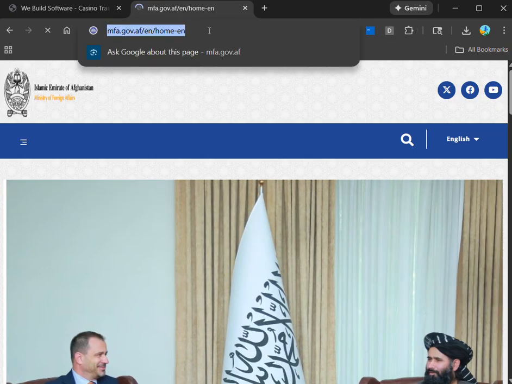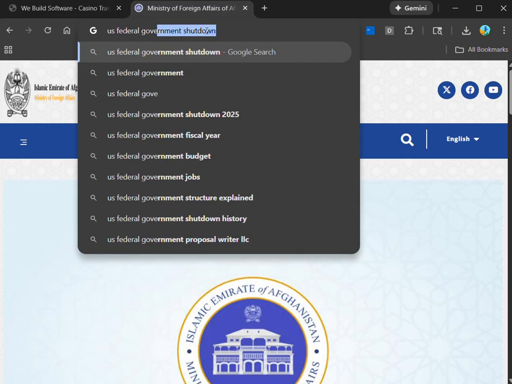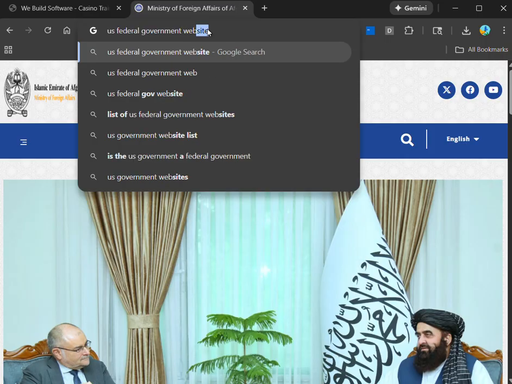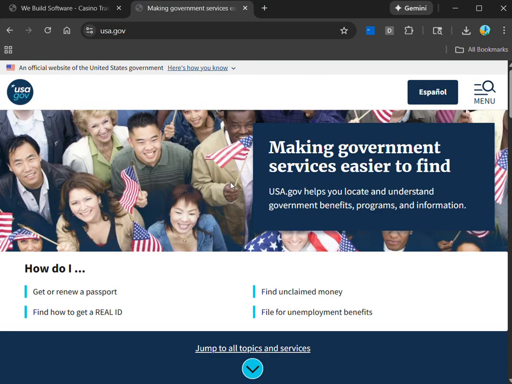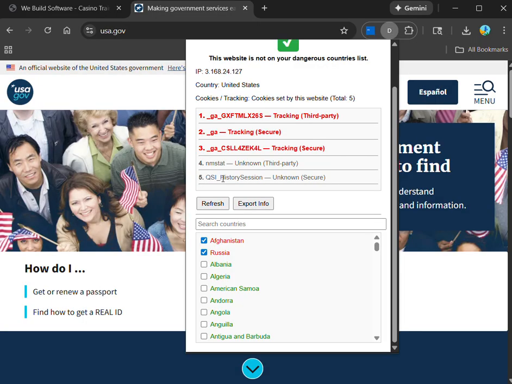Okay, let's go to the US federal government website and let's see what they like to collect from their visitors. So USA.gov, let's try that. Okay, let's take a look at what they like to collect. They have a total of 5 tracking cookies here. There's one here that looks like Google Analytics. Okay, and they also have a history section that they track also.